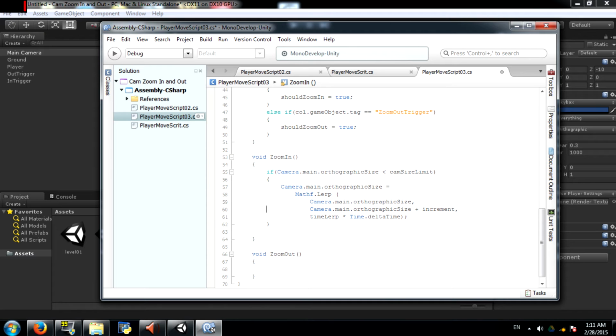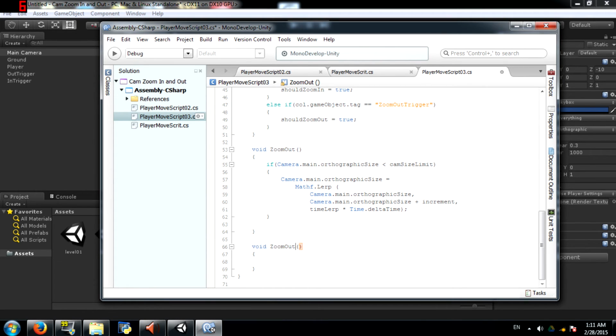Wait, I seem to have mixed up the names. Sorry about that. Change this to zoom out and this to zoom in, because this logic that we are making over here, this is for zoom out. Sorry about that. Alright, so yeah, as the camera is zooming out, it's going to keep checking if the cam size has reached whatever the limit is, and once it reaches, it's going to stop zooming out.